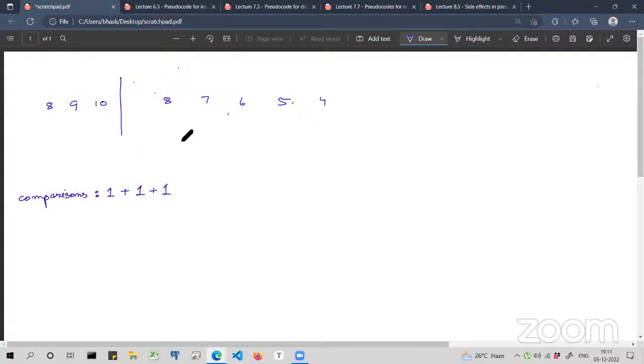Right, so this is where I'm creating the new list. As you see in the pseudocode on the left hand side, I'm just appending at its proper location. It would go to the pseudocode, don't worry. So 8 was placed before 9 as well. So 3 comparisons we have done.